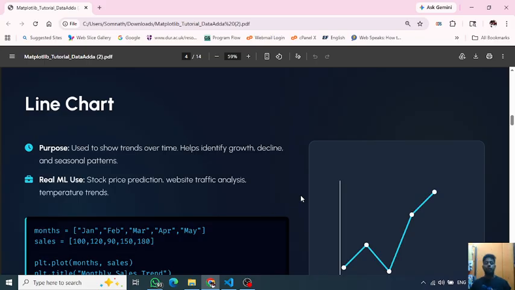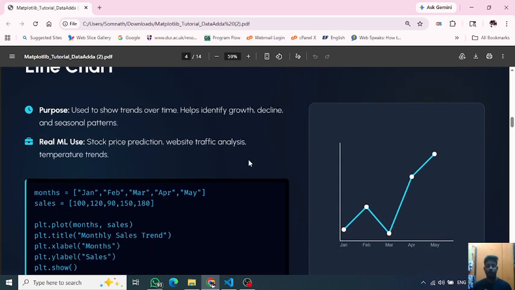So coming to the charts and bars, the visual things that are very important for data science, only those things are discussed in this tutorial. The first thing is the line chart. At the right hand side of this window, you can see how a line chart looks.